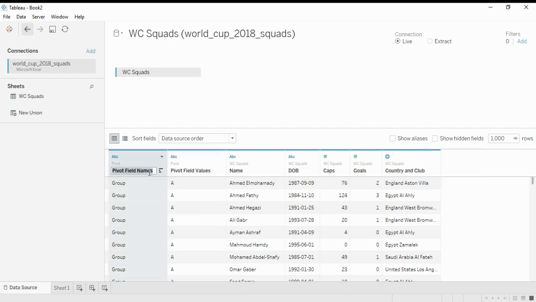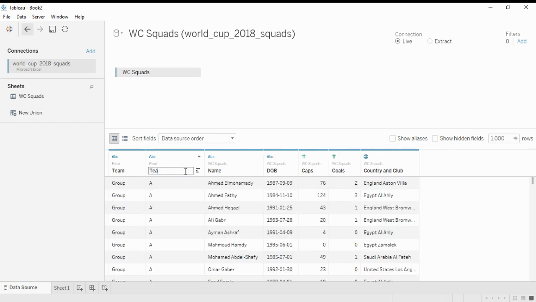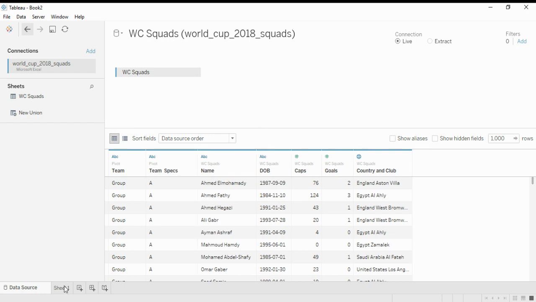We change the names of these two. The first one we name team, and the second one we name team specs. Now we move on to sheet one.